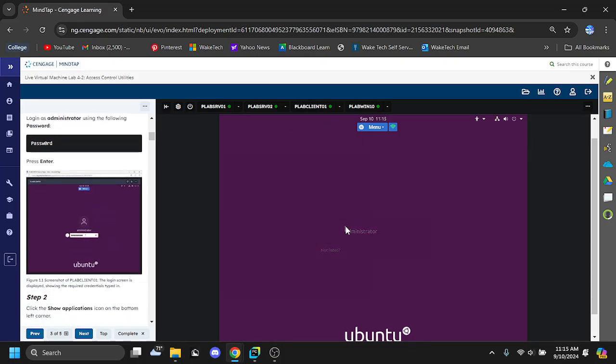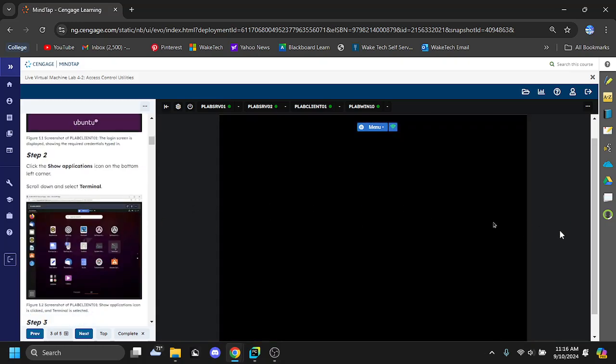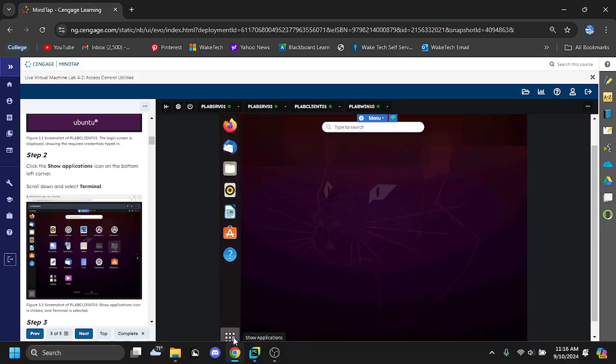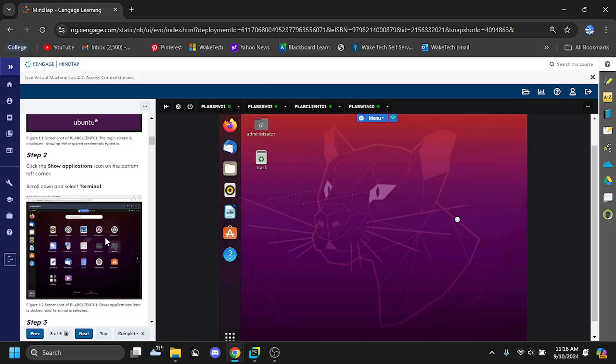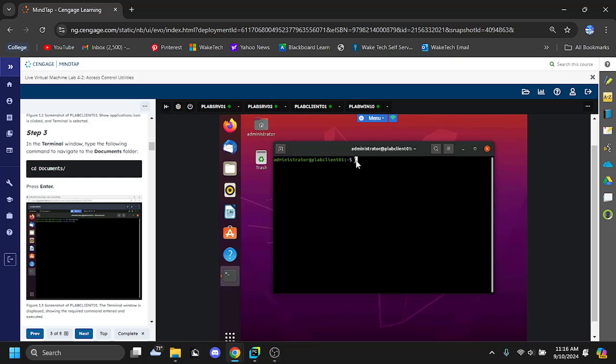We want to log in as administrator using the password pass0word. Password, capital P, password with a 0 instead of an O. Then we're going to wait for our home page to load up. From there, we're going to click Show Applications, then scroll down and select Terminal, and then open our terminal.